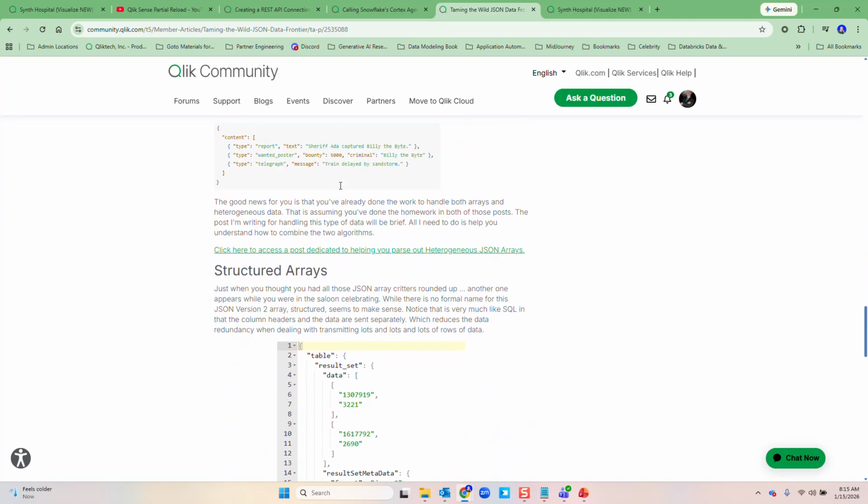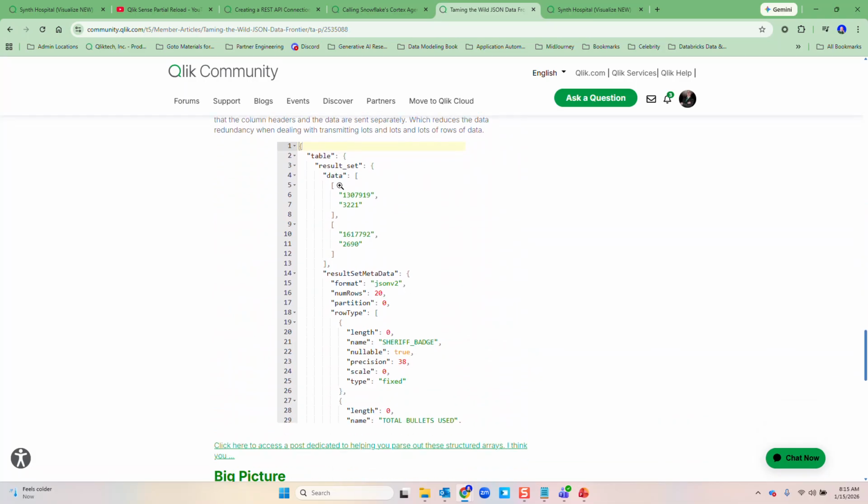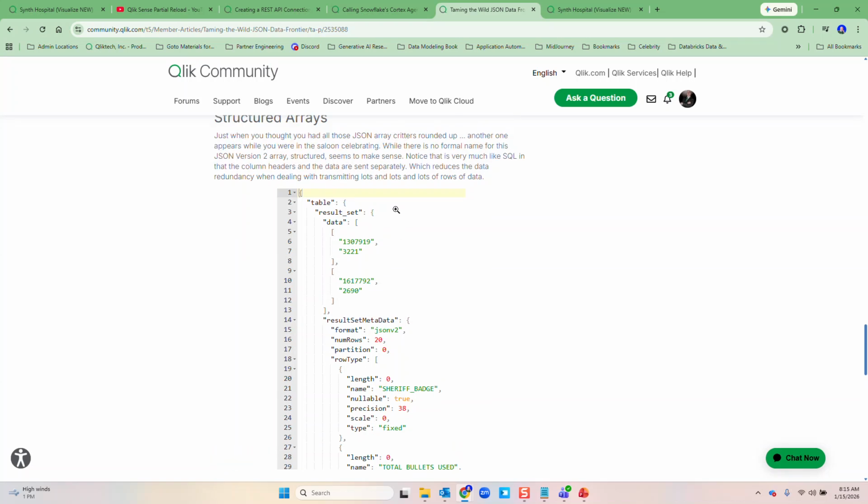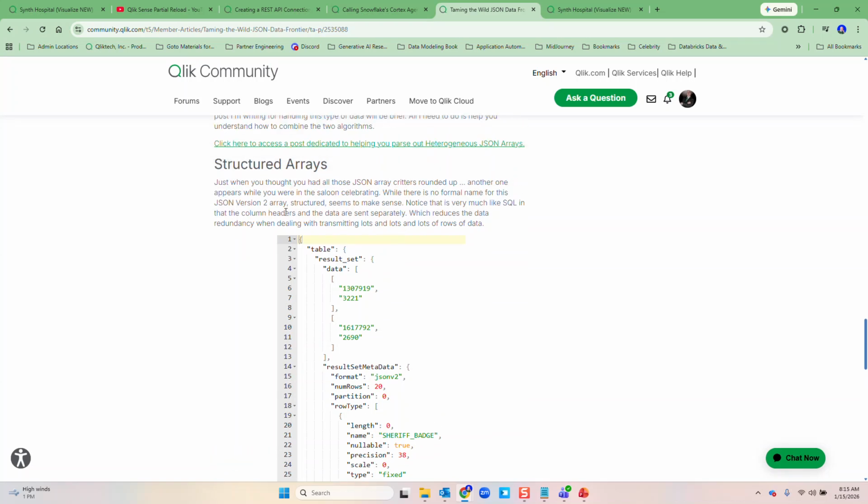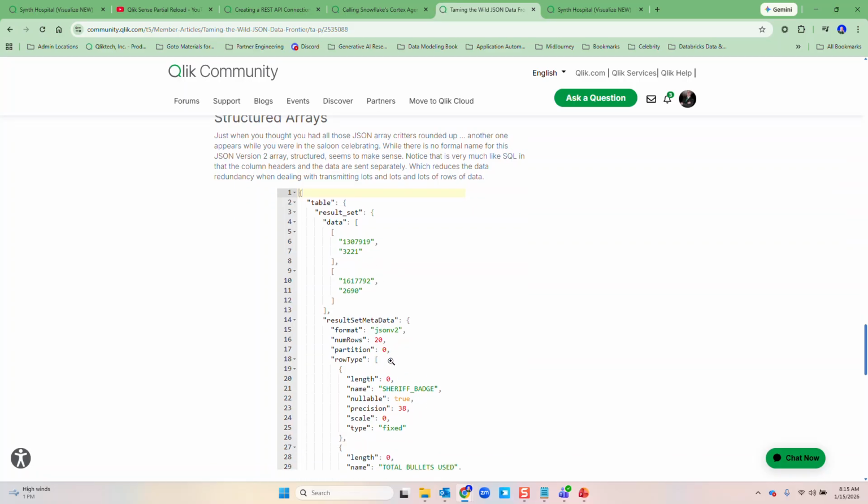But if I could be returning hundreds or thousands of records, why would I want to keep saying sheriff's badge over and over, total bullets used, and have to pass that across the internet 100 times, 1,000 times? So they went to what is called JSON version 2, where they made it more compressed for you. Let me just pass you the column values and then I'll give you the column names.